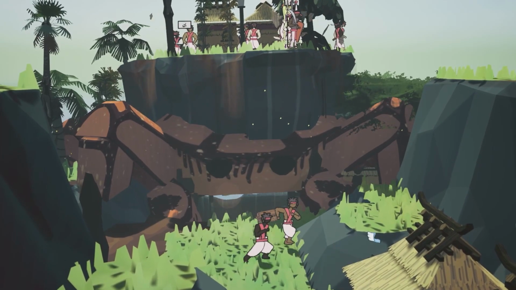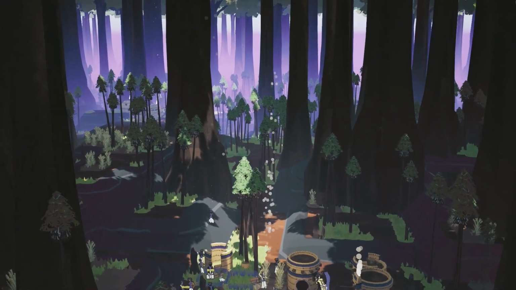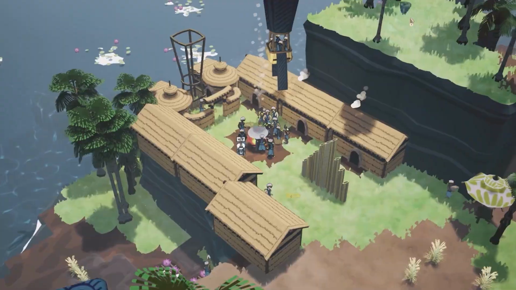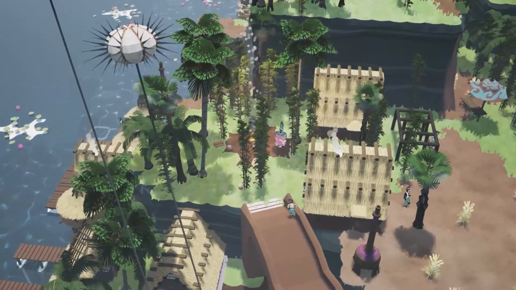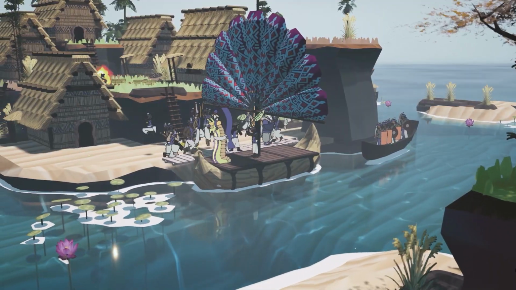I just finished my first game, Kainga Seeds of Civilization, which is a roguelike village builder set in a bizarre land full of surprises. In Kainga you build an entire city, develop a culture and an architectural style. It's pretty in-depth, so this time I wanted to make something smaller scale.